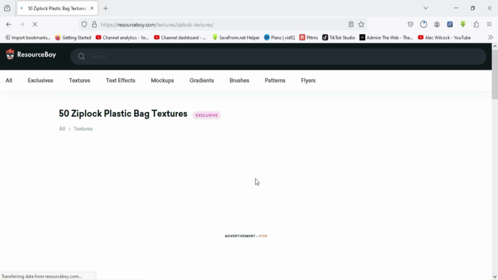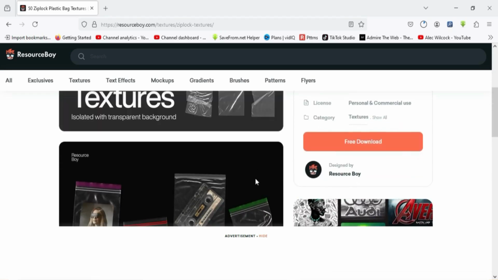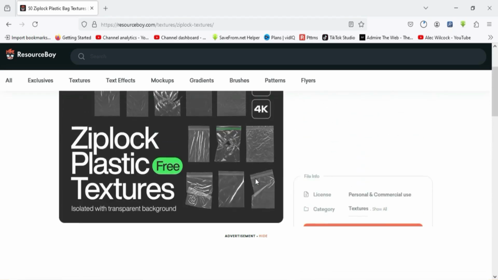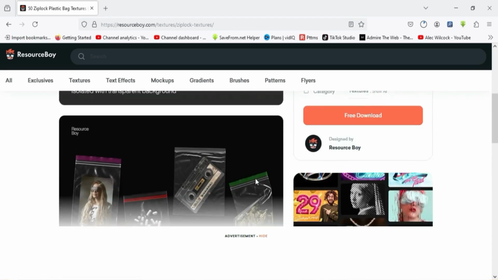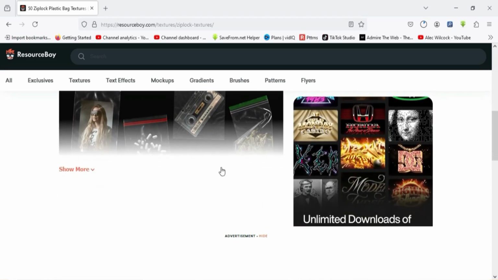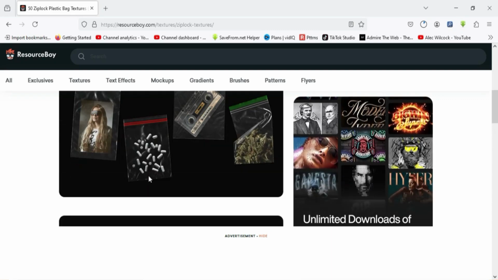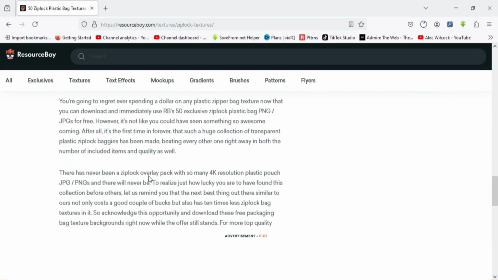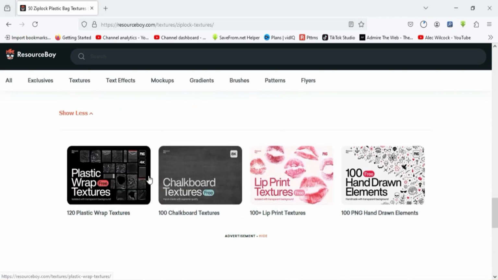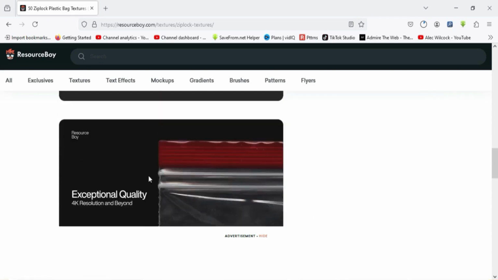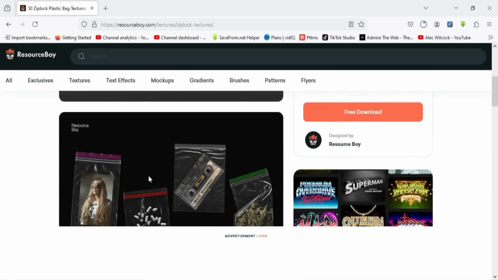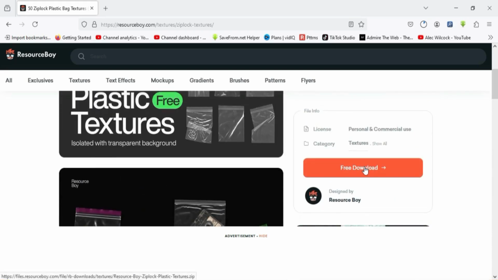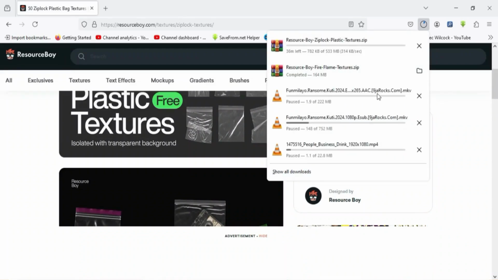For example, I need this, so I can come over here and it will give me a preview of how this particular texture looks. I can also click on see more here to see more information about this texture and read more about it. So if I'm done with that and I intend to download this, all I have to do is come over here and click on free download, and it will start downloading directly onto your device.